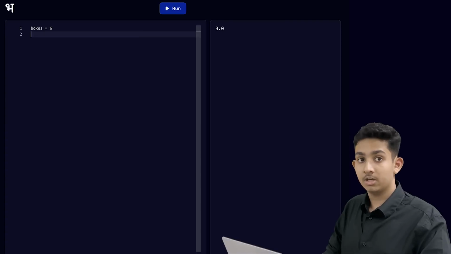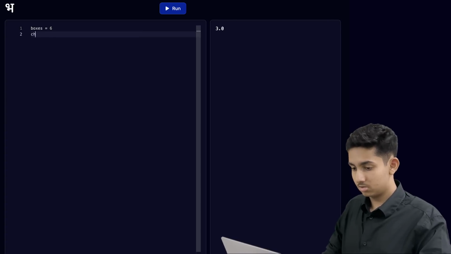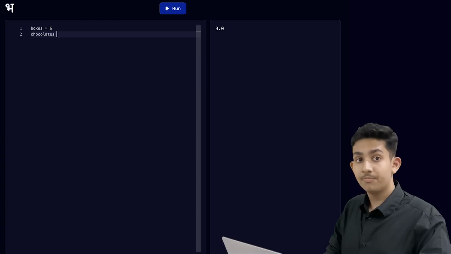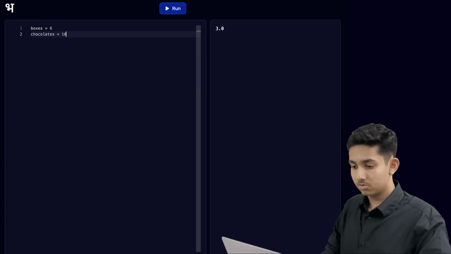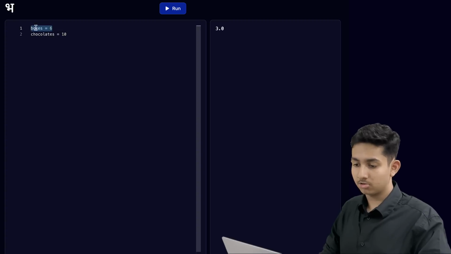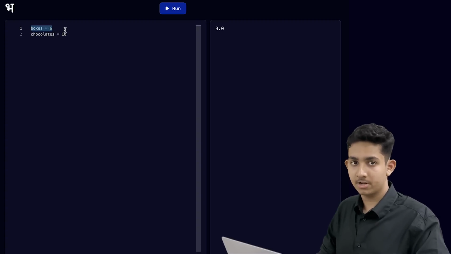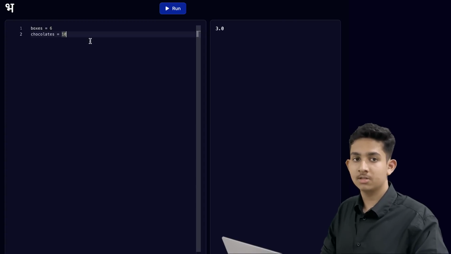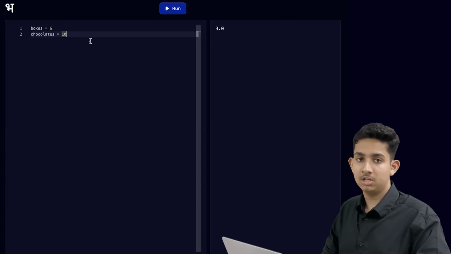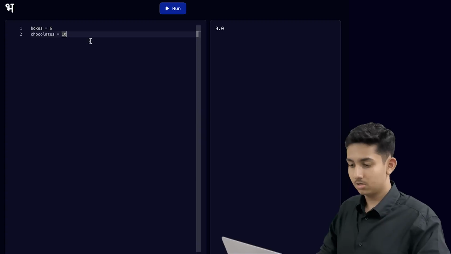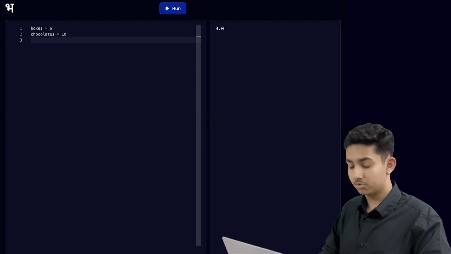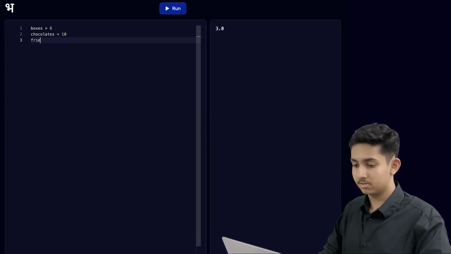And we have a chocolates variable, which is equal to 10. So this tells us that each box has 10 chocolates, and we have 6 boxes that our dad or someone has gifted us. Alright, so now imagine that you want to share the chocolates in these boxes evenly with your 4 close friends. So let's create another variable to store the number of friends that we have. Let's say friends is equal to 4.